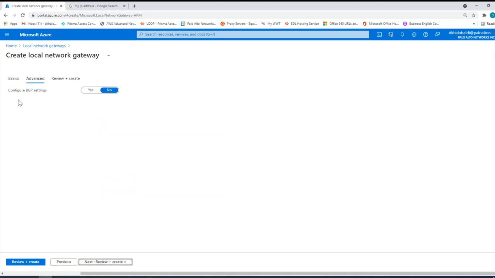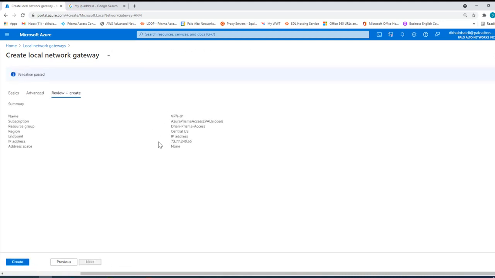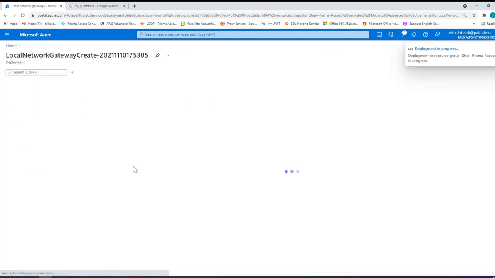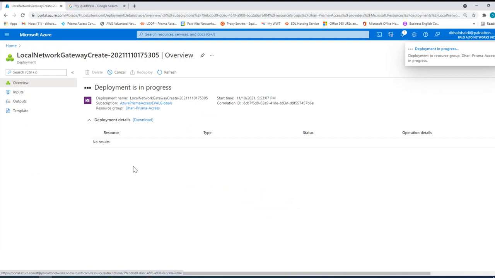Next, here you can turn on BGP. I don't want it right now, and just create. That one should be quick, it's supposed to be very quick. And after that one is ready, we're going to go to the connection.